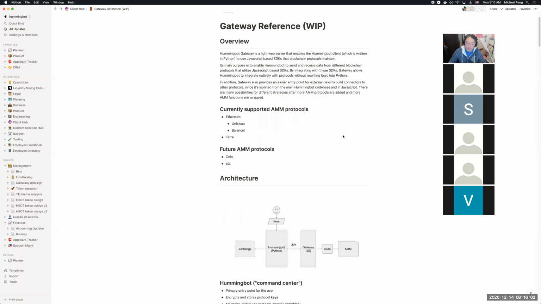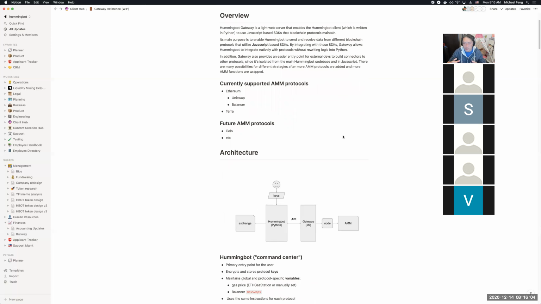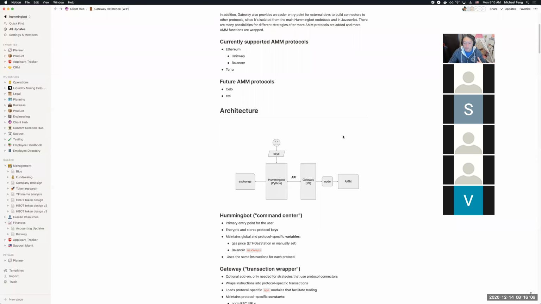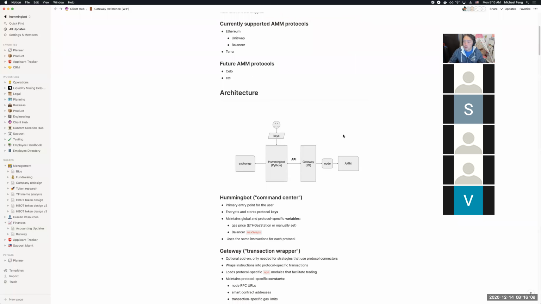So the way that I think about this is that the main Hummingbot is still the command center. That's where the entry point is for a trader. That's also where you're storing the logic, like the variables and the parameters you're controlling, which are housed in Hummingbot.